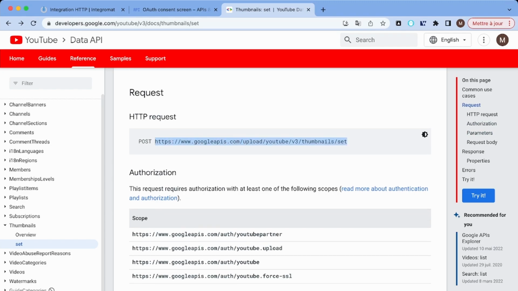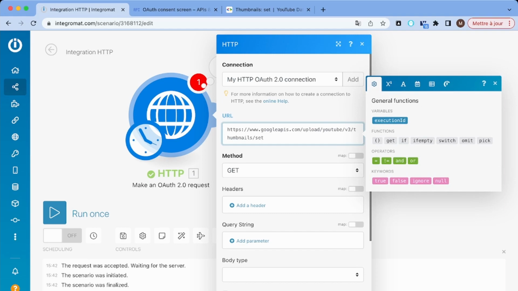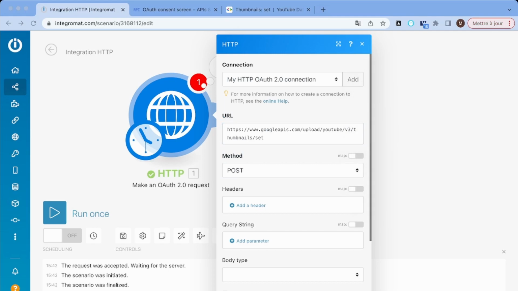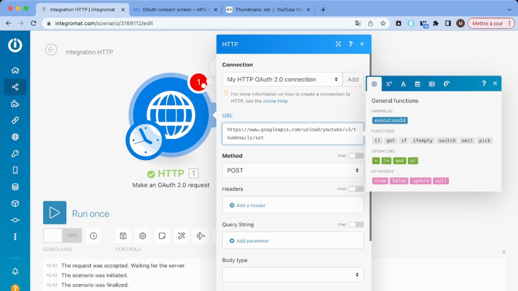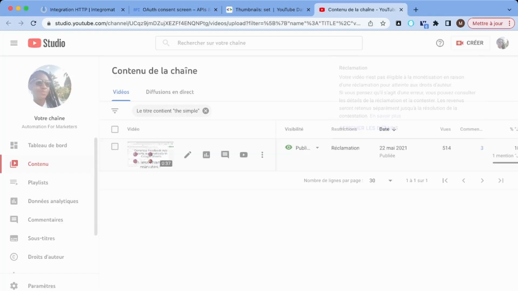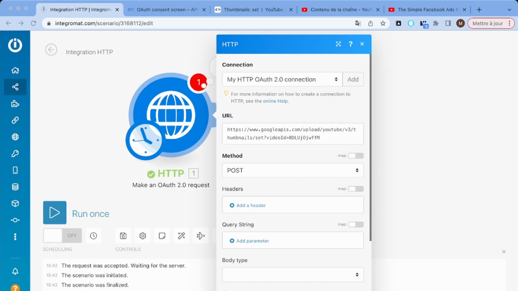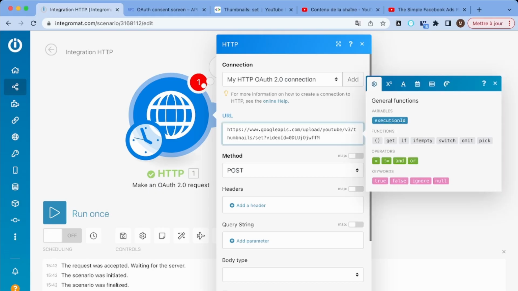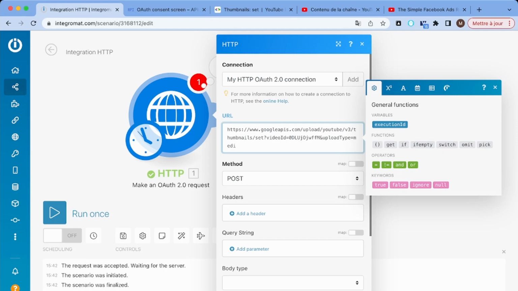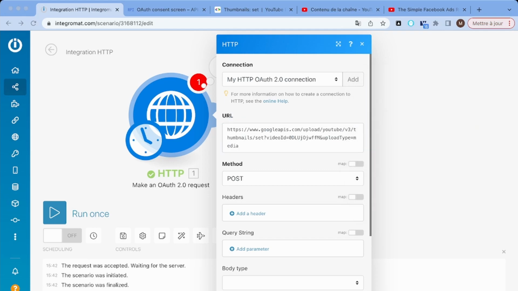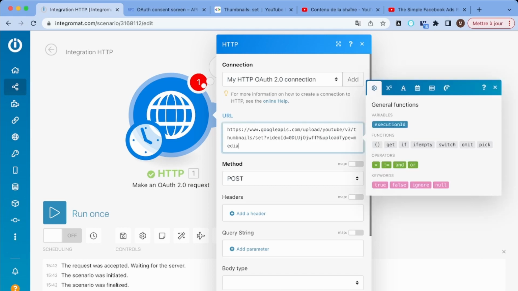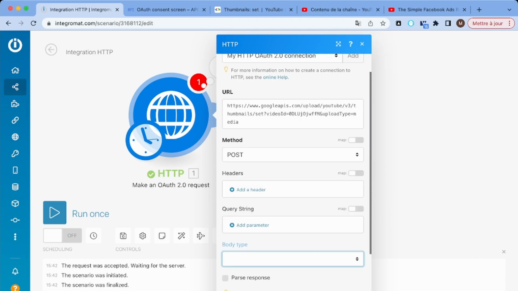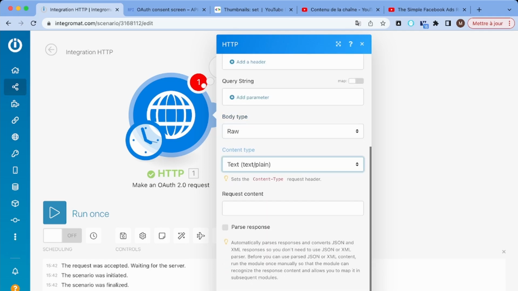The method we're going to need to use is called thumbnail set. So we need to use this post request and then add the required parameters. One of the parameters is, of course, the video ID, the ID of the video we want to change. I'm also going to add the upload type parameter, and this one is not mentioned in the documentation, but I've tried without it and it didn't work. So you need to add it as well if you want this request to go through.